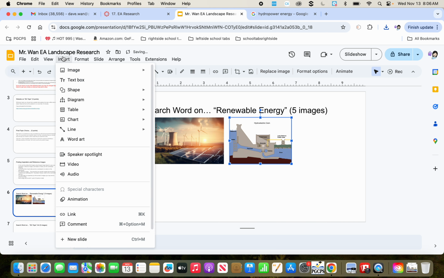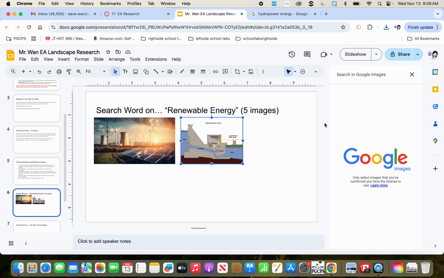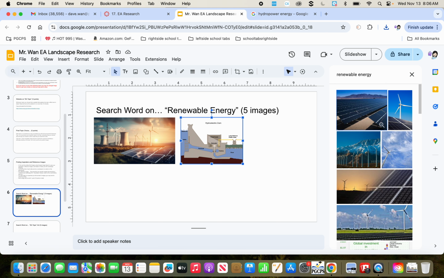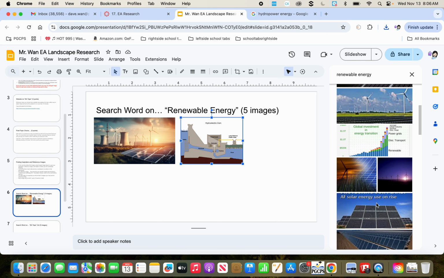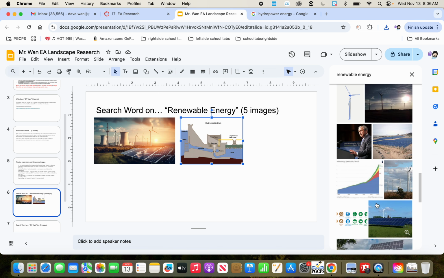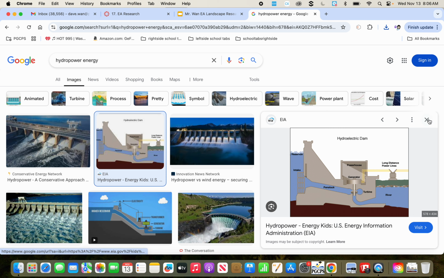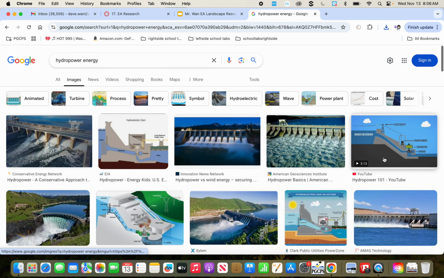You can even use the search on Google itself. If you do an image search on the web, this might be a little bit easier. Let me type in renewable energy. I feel like the other search is better. I would definitely look it up this way, then download it, save it, and turn it back in, just because it's a little bit easier to see it this way.